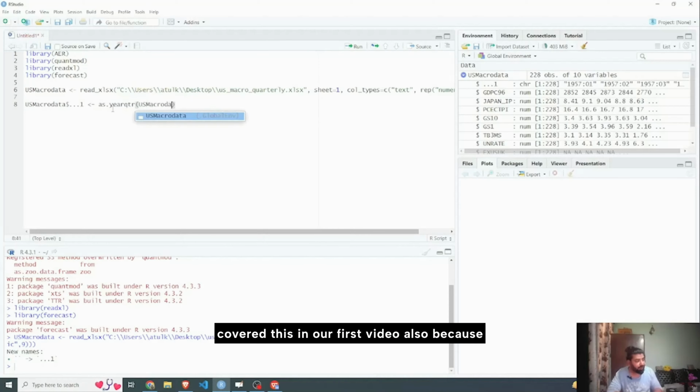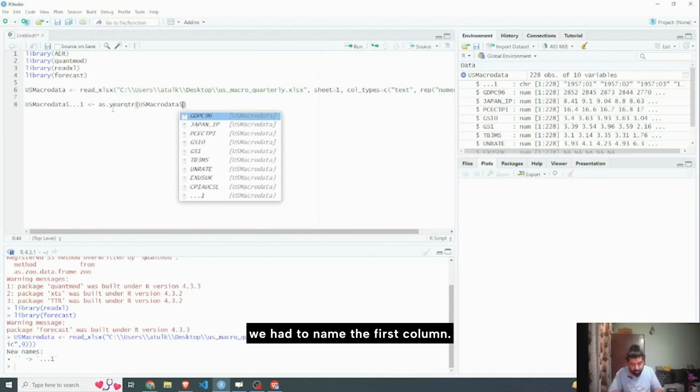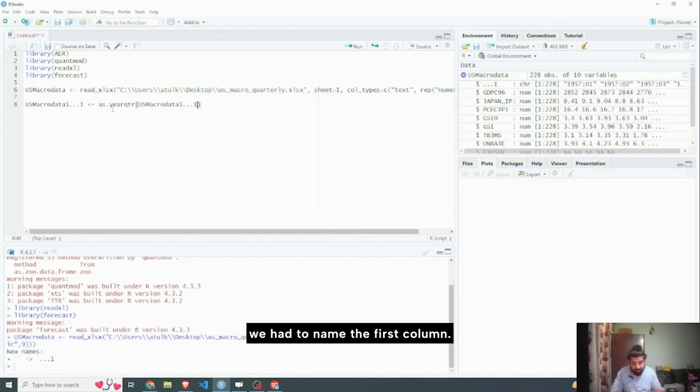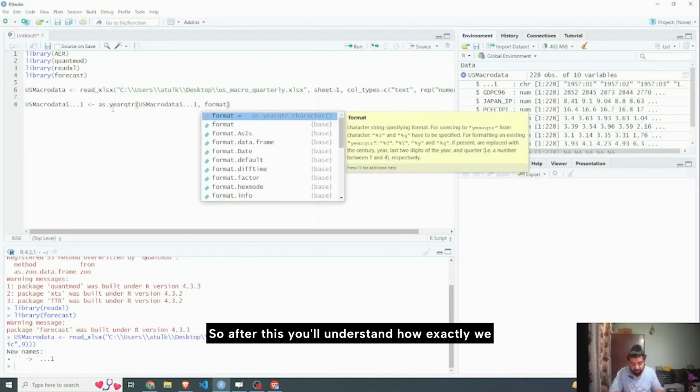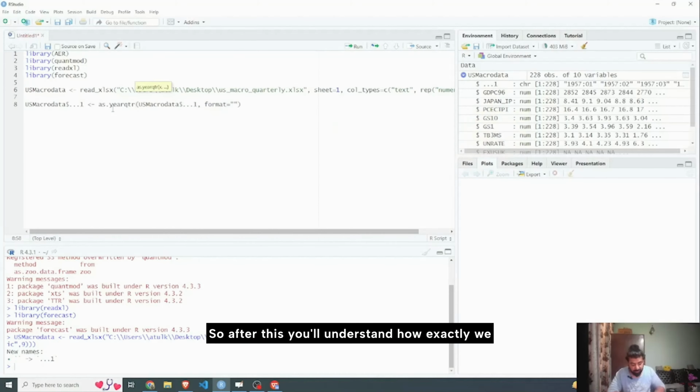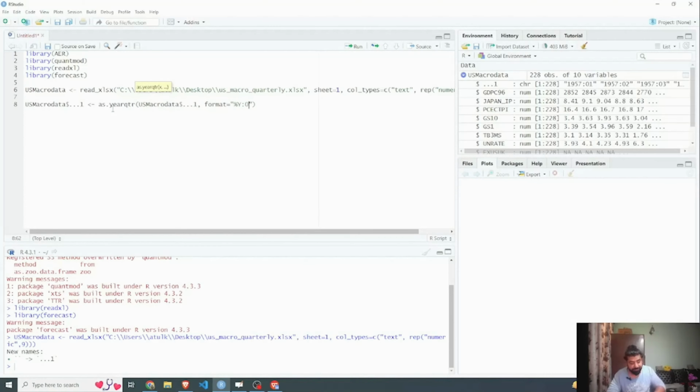We covered this in our first video also, because we had to name the first column. I'm just writing the same. After this, you'll understand how exactly we work with the macro variables dataset.